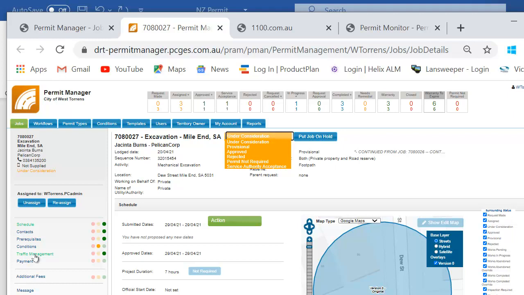Service authority acceptance fast tracks the application through to the status where it still requires the applicant to let me know when the works are starting and ending, so I can still interact with the works and know that they're happening, but it doesn't require me to follow up on details such as payments, conditions, and so forth, which may not be required under your code of practice.